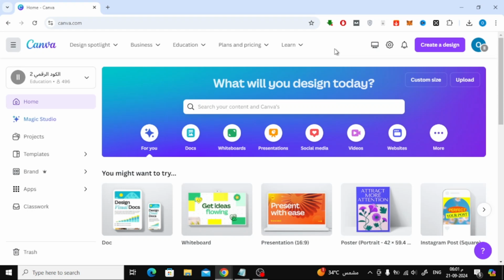In today's tutorial, I'll be showing you how to easily edit a screenshot using Canva. Whether you're looking to crop, adjust text, or add elements, this step-by-step guide will cover everything. First, let's begin by opening Canva. Once you're in, go to the top right corner and click on the Create a Design button.